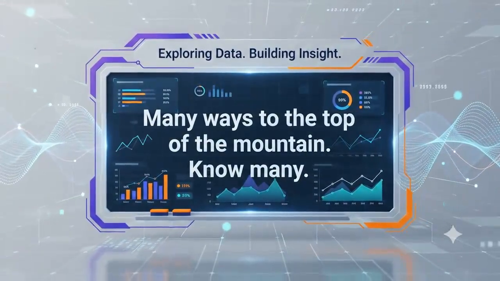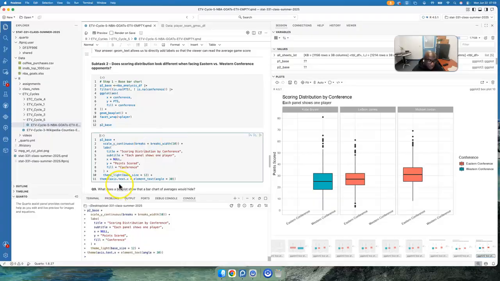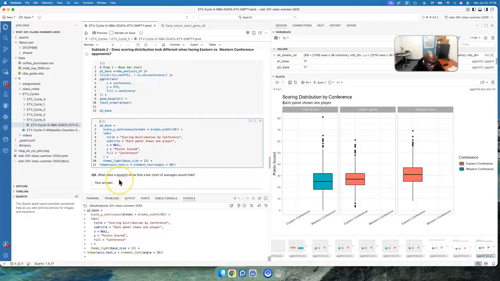Choose one. We didn't answer this question, which would have been kind of beneficial. As you can see, Michael Jordan scored more points. We didn't answer that question, but that's not the question I was even after. The question I was after is, what does a box plot show that a bar chart of averages would hide?